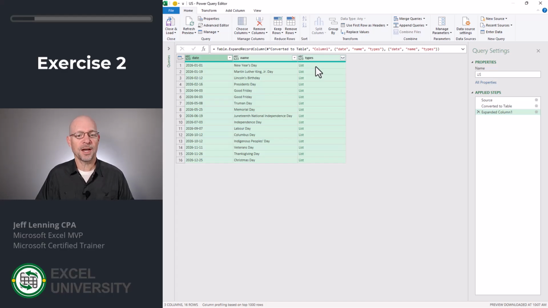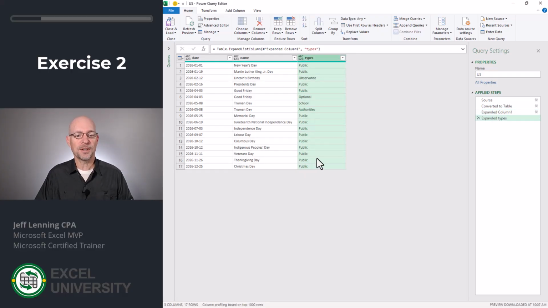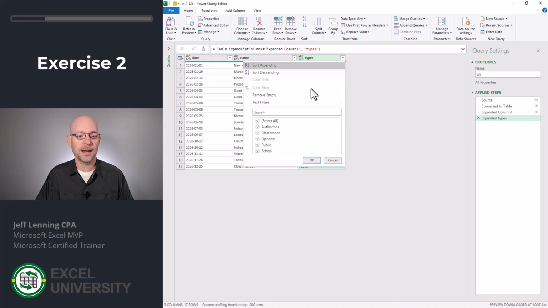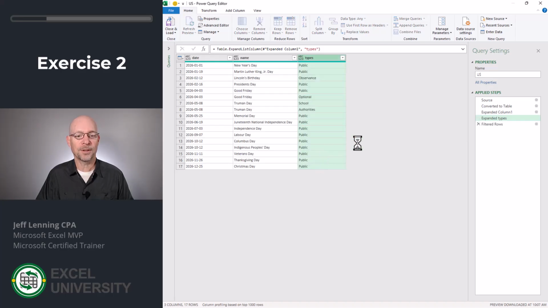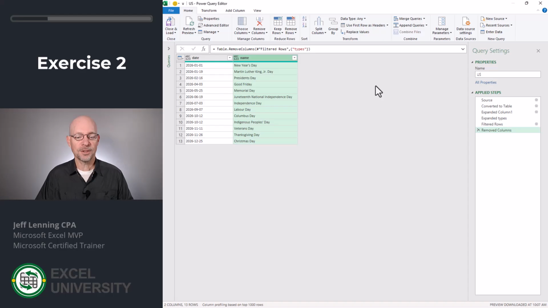So what's this types? Well, if we click over here, we can see that it is public, public, observance, public, and so on. So this is the type of holiday basically. So we'll click expand and we'll say expand to new rows. And now we can see these. And in some cases, holidays are showing up twice because they have two different types. So you can apply a filter on this if you'd like. I'm going to go ahead and filter this to only show public holidays. And I'm going to click OK. We don't need this column anymore, so I'll just delete it.